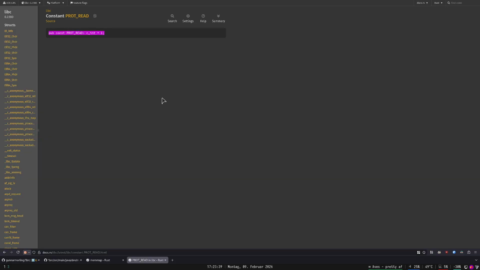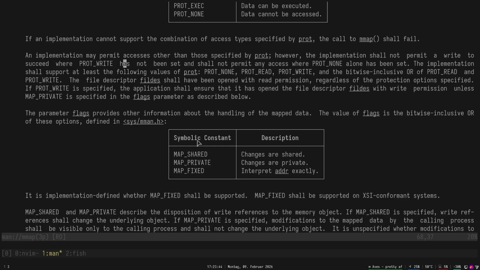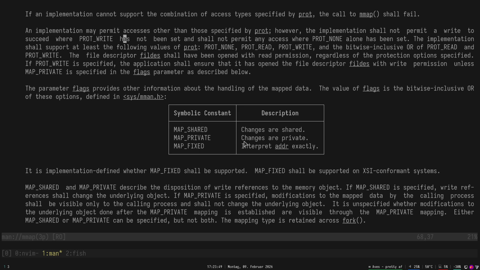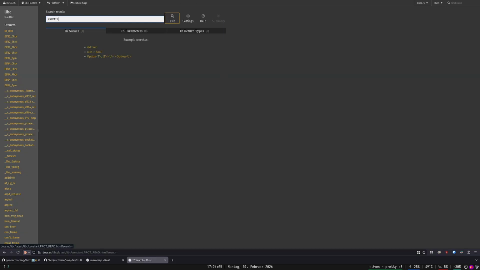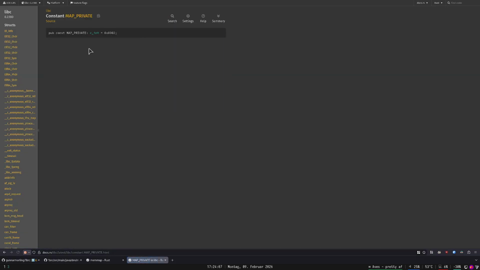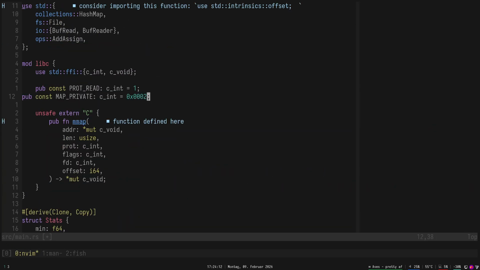And then flags here, I think is the next section, which is basically some exposure data, I guess, for how it interacts with other things. It's a little bit unclear to me. I haven't used mmap all that much, but we're basically going to use MAP_PRIVATE. So this guy, and we can also just dump that in our libc.